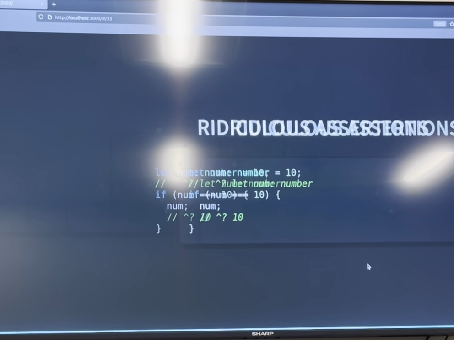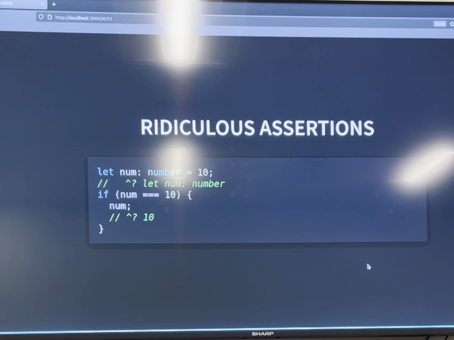But in that case, we could do a ridiculous assertion to figure that out. We could say, if number equals 10, if number equals 11, and so on for every number it could possibly be, then you could use this.